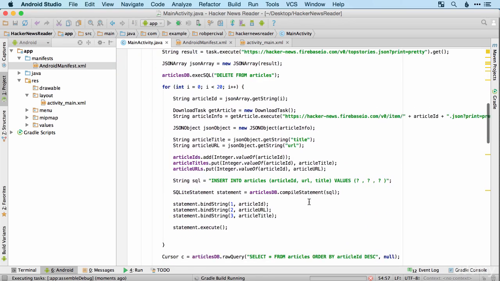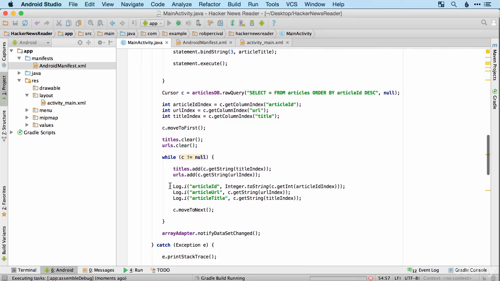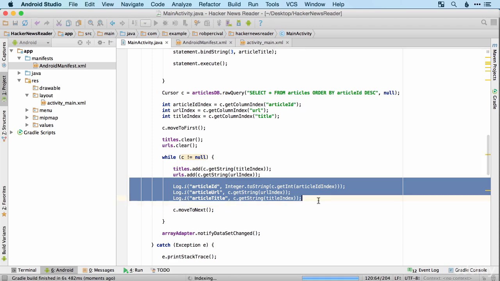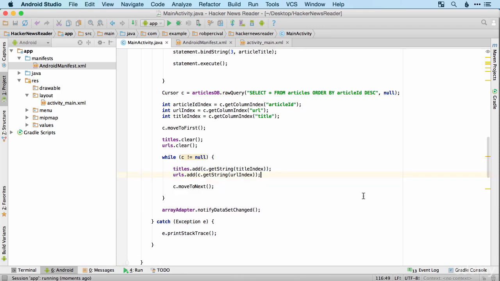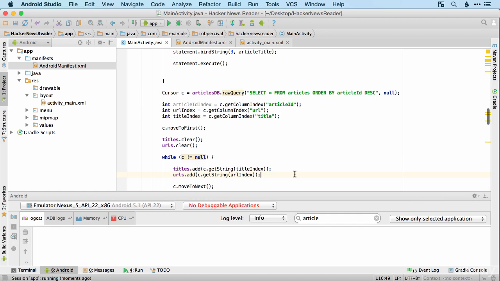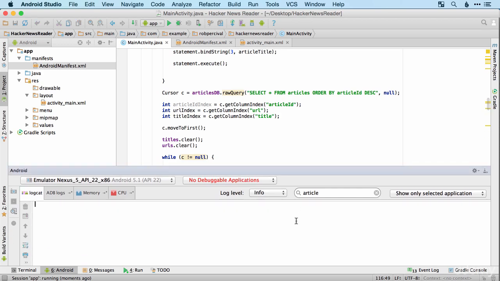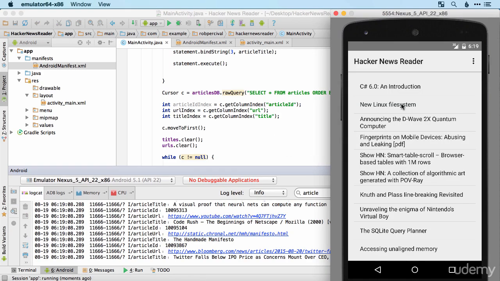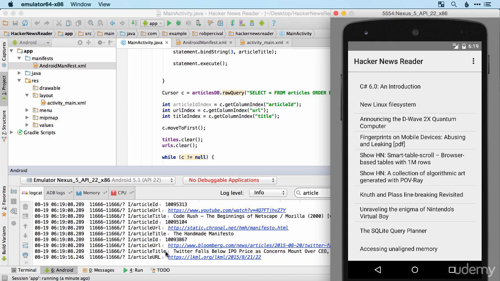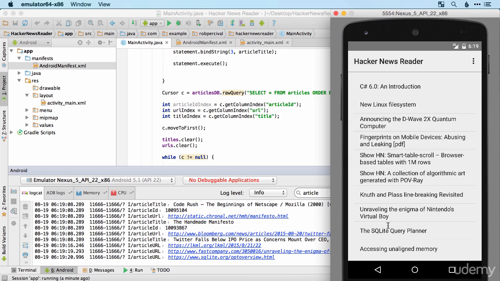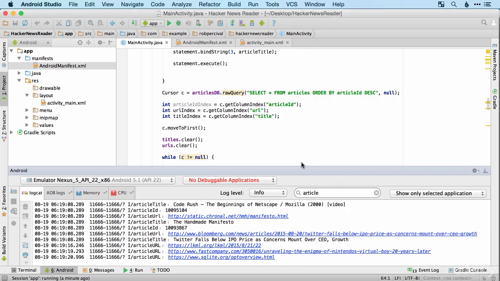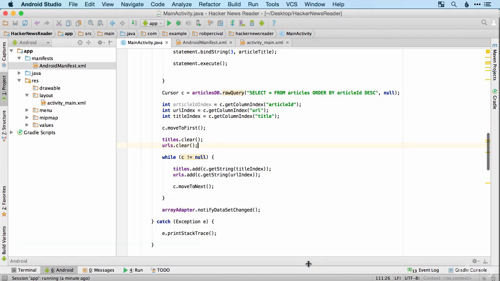All right, let's give that a shot. And actually, I think I'll get rid of all this logging down here. Now that we're fairly sure that everything's working, I don't think we'll need that anymore. Okay, here we go. So if I just tap on one of those, we get the article URL. Fabulous.